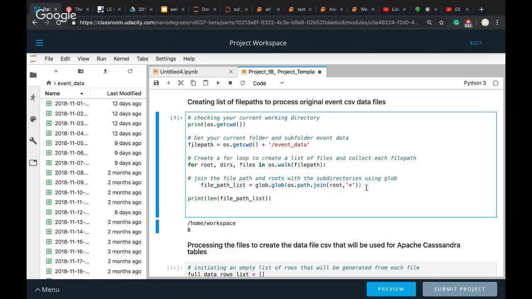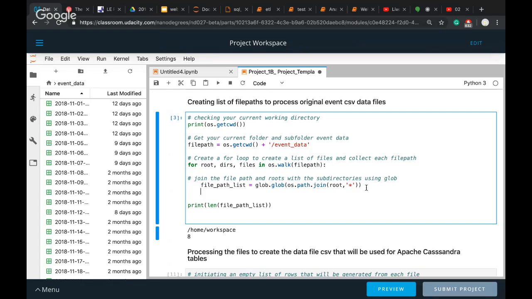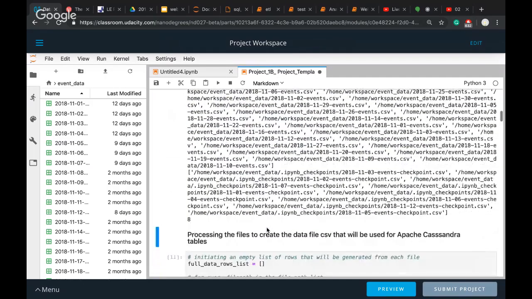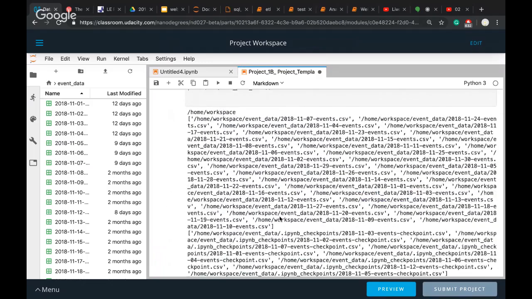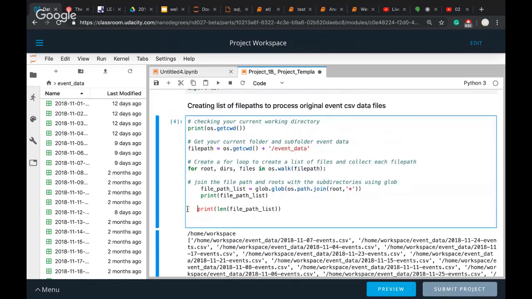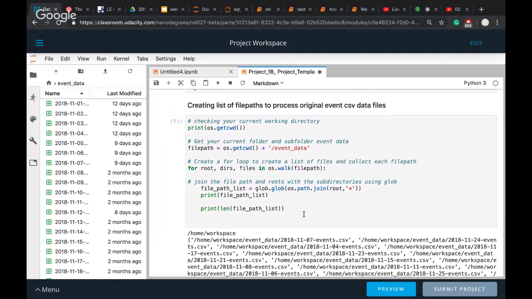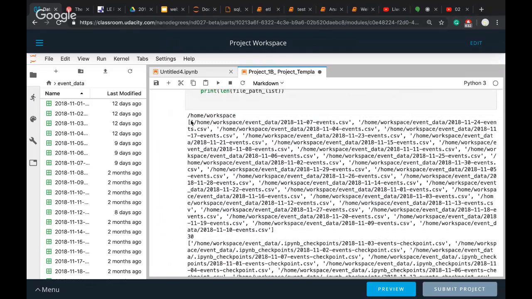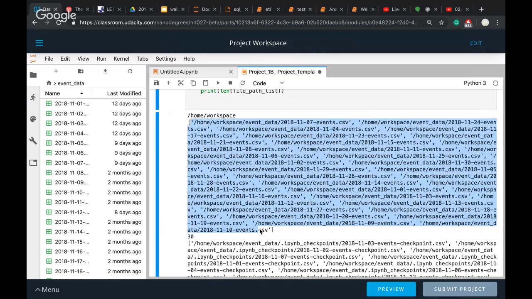I can explain why: there is an IPython checkpoint folder here, which is kind of annoying. Let's do it inside my for loop. First I have about 30 files in here, and that's all the files I want.